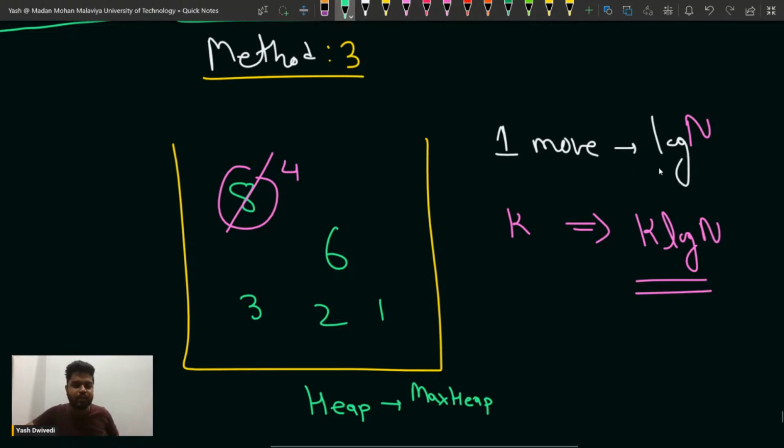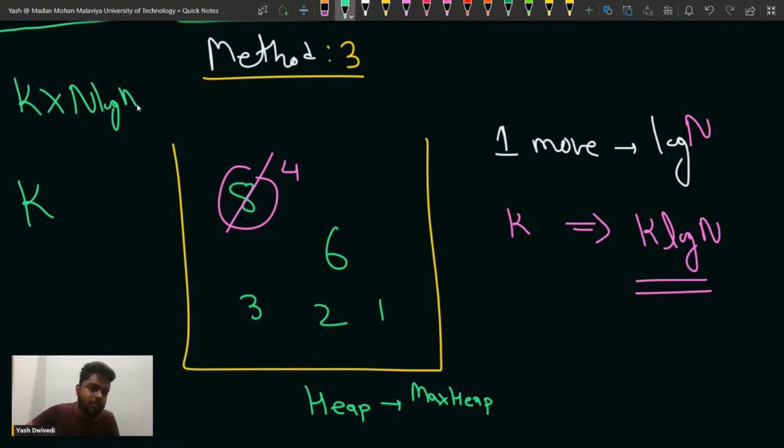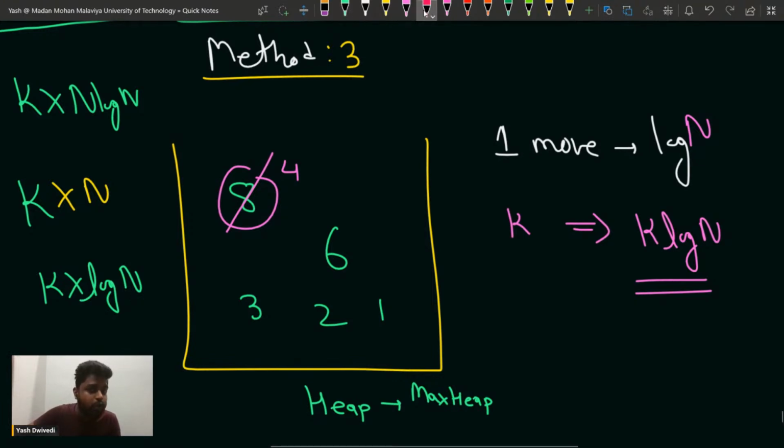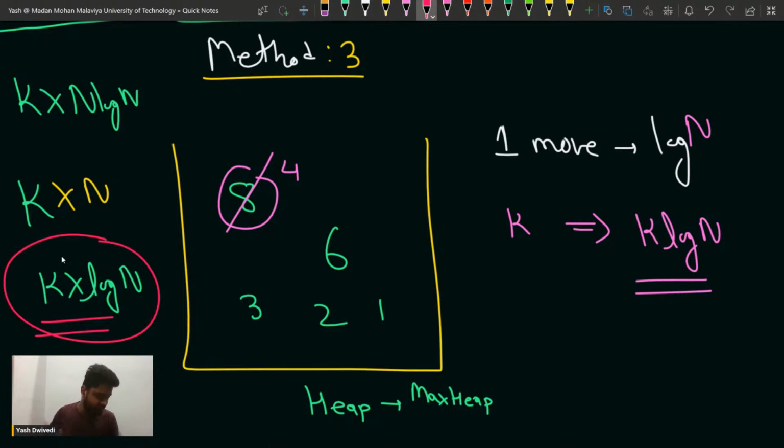Is that clear, guys? Are you getting my point? So this is better. Earlier, the first complexity was k into n log n. Then we discussed k into n, and now we are discussing k into log n. So we need a data structure that can efficiently give us this, and that will be nothing but a priority queue, or you can say a max heap here, right? So k into log n is the best complexity that we can achieve.